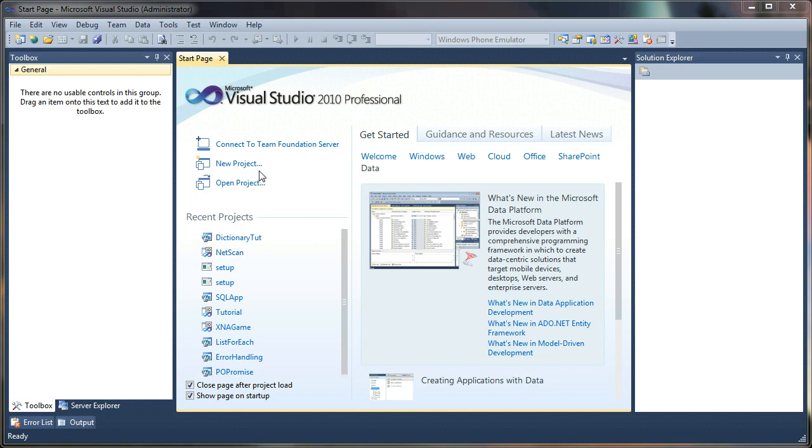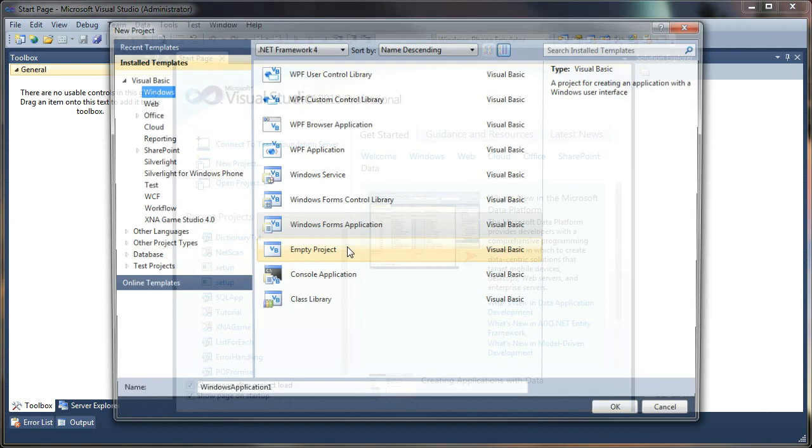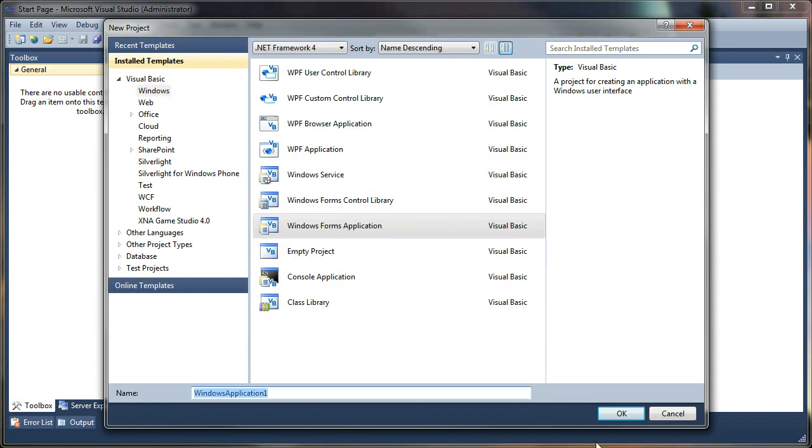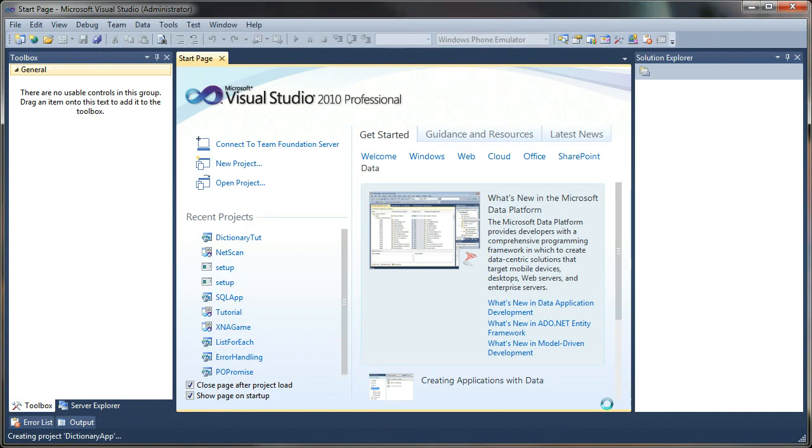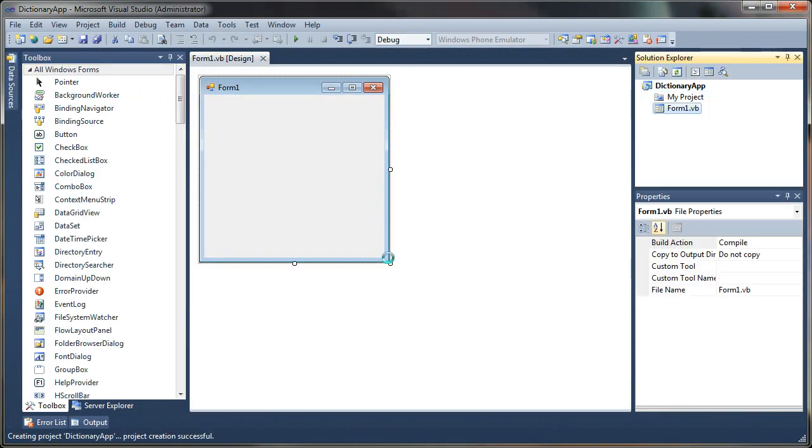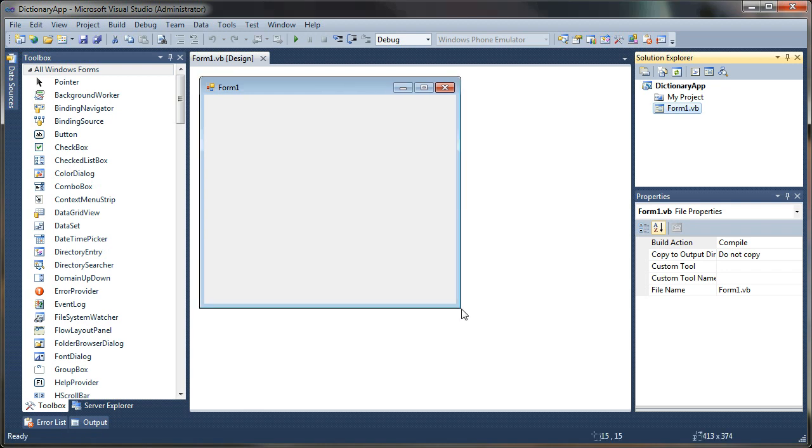So let's go ahead and begin by creating a new project. You can name your project whatever you like. I'm just going to call it Dictionary App and press OK. Make sure it's a Windows Forms application. And that'll generate our project template.